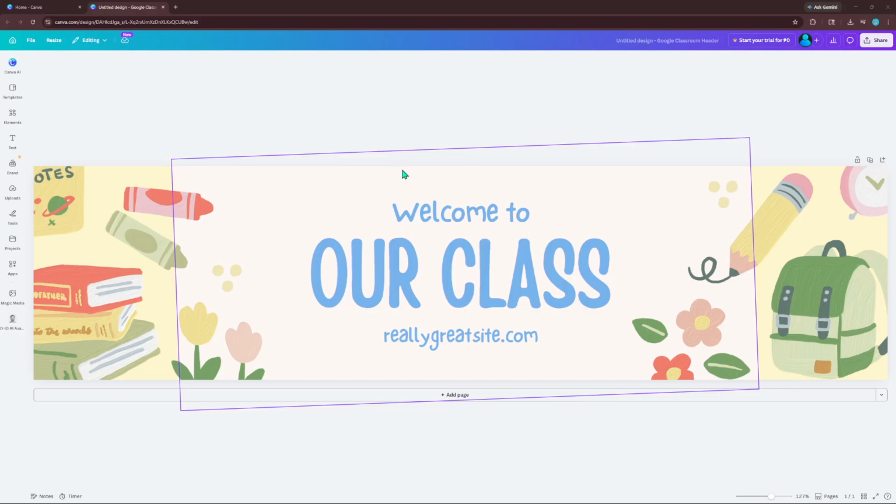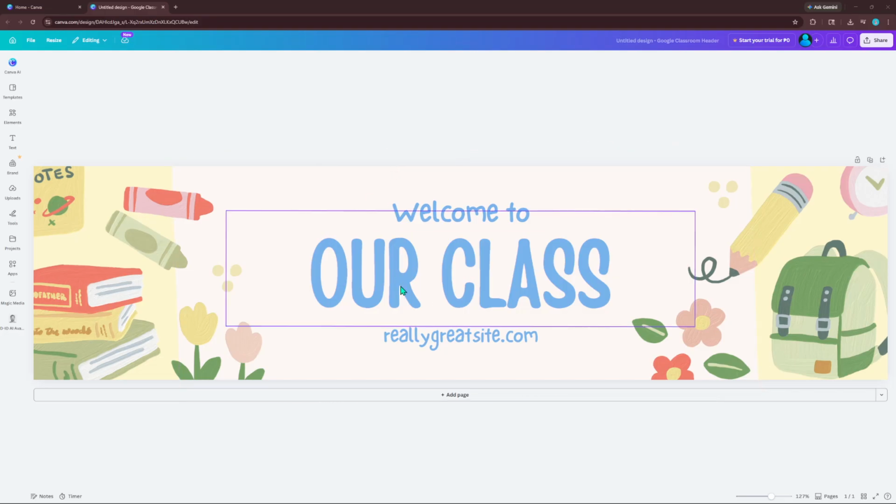Once you're there, you'll want to identify the text element you wish to modify. Simply click on the text that you'd like to curve. If you haven't added any text yet, you can do so by selecting the text option from the sidebar, choosing a style, and typing in your desired words.